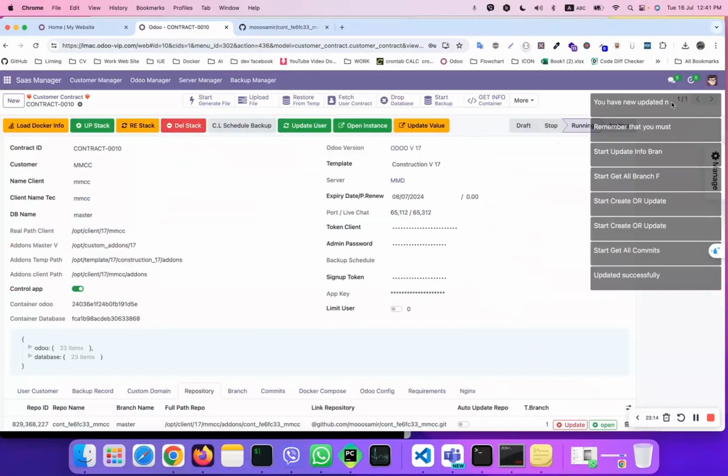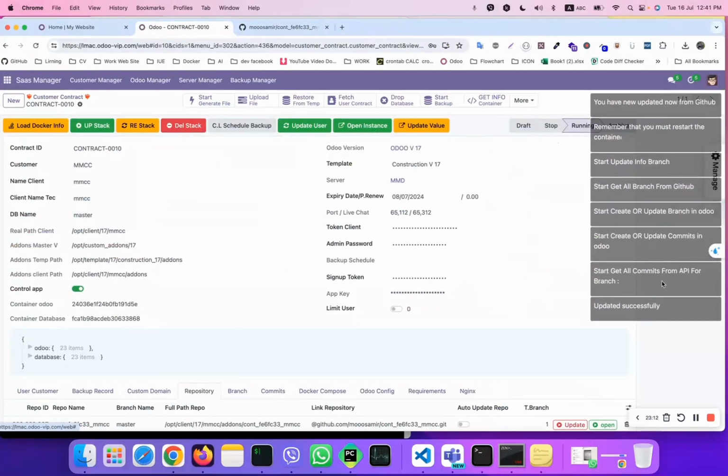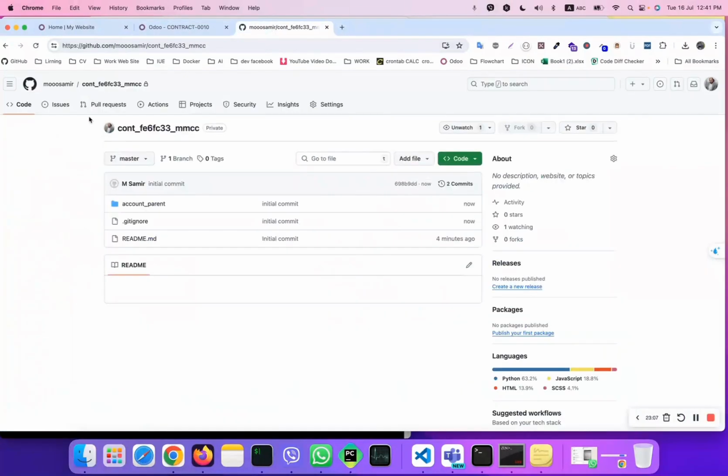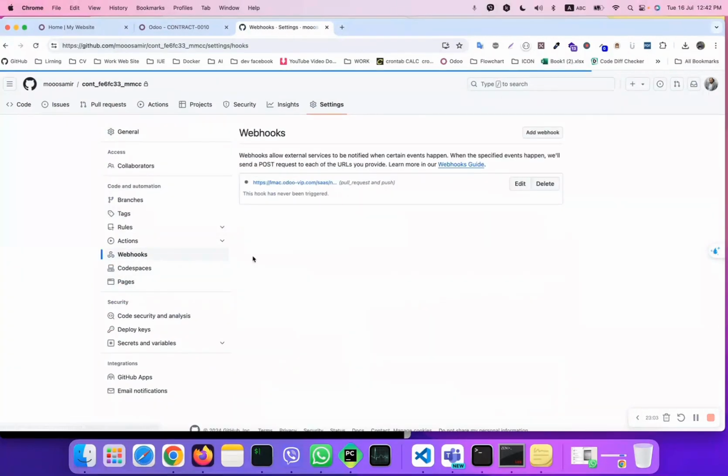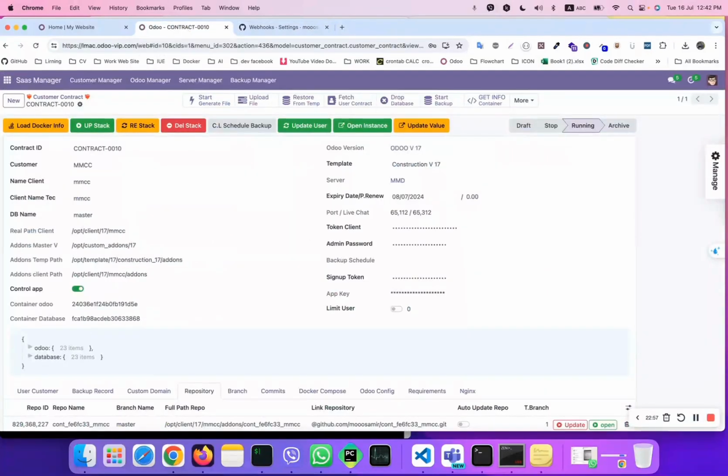The webhook is working correctly. It has already been linked with the system, and these notifications are coming from it. Now, let's go to the settings to see the webhook link. Now, let's go to the SaaS to see the Odoo configuration file.